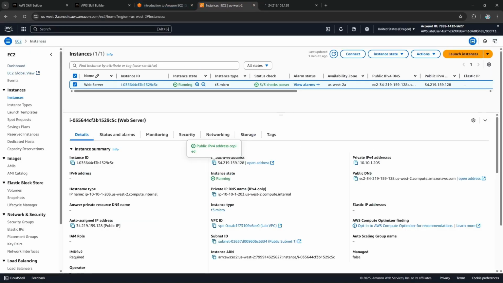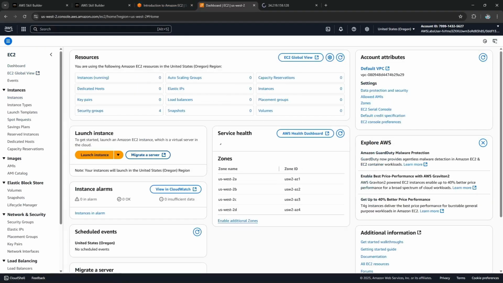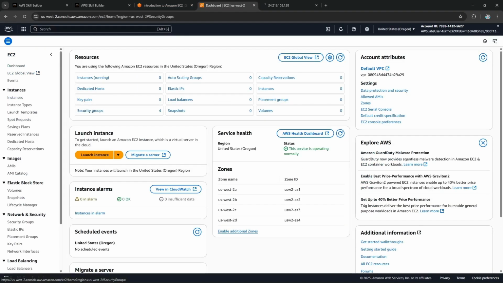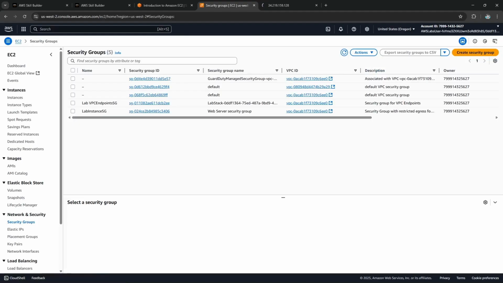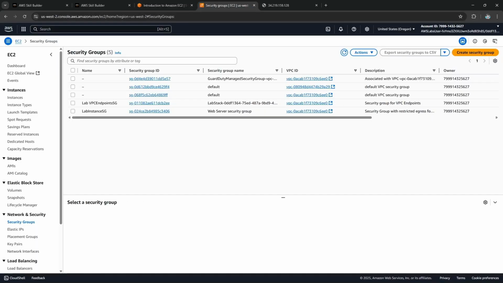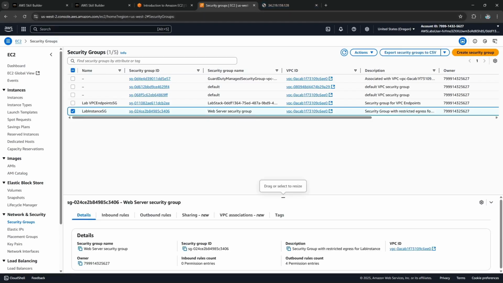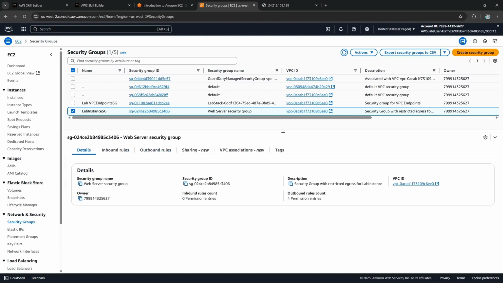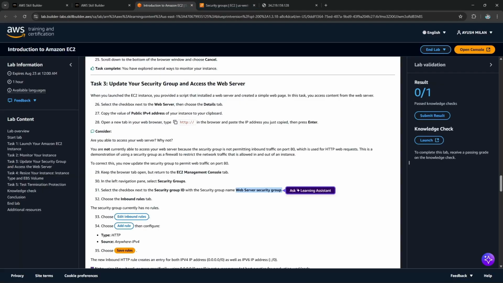So we have to add that port here in the security group. Just go to the console page of EC2, go to the security groups, and select the security group ID, that is web server security group, which we added to that server instance. You can see web server security group. This is the web server security group which we created.